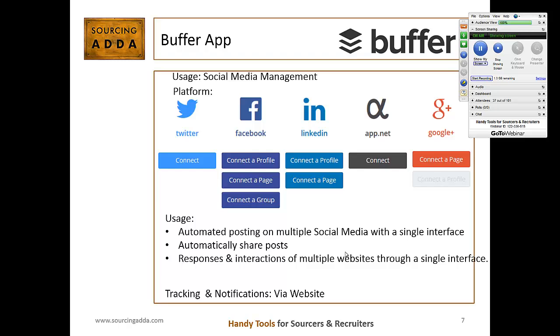Through Buffer, you can connect your Twitter account, you can connect your Facebook account, plus you can manage your Facebook page or a Facebook group. For LinkedIn, you can connect a profile, and you can also connect a page. Then there is app.net, another network, and then Google Plus as well, where you can connect a profile or a page. So if there is a particular blog or some information you want to send only to a page and not to your profile, then you can select the page or a particular group. All these channels can be handled through Buffer.